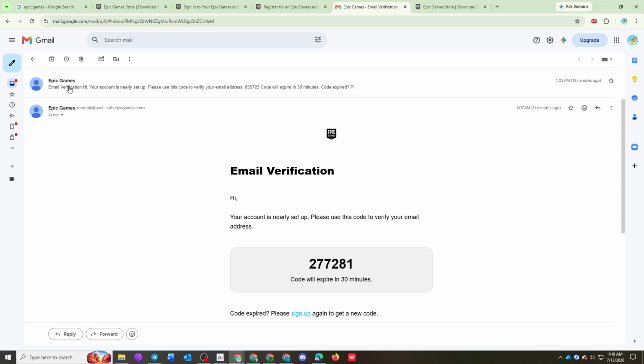Epic Games will send a verification code to the email address you provided during registration. Open your email inbox, retrieve the code, and enter it into the verification page to confirm your account. After the verification is complete, your Epic Games account will be successfully created.